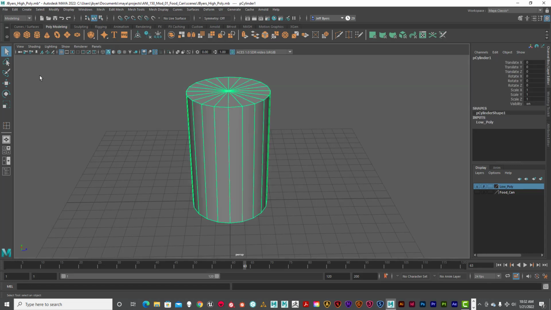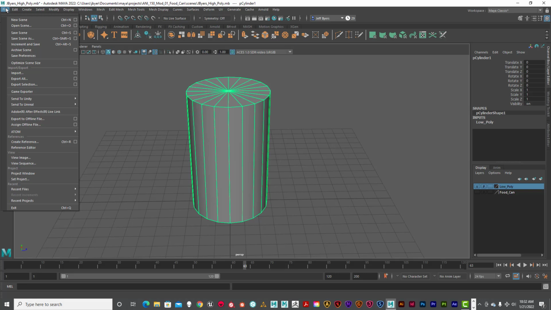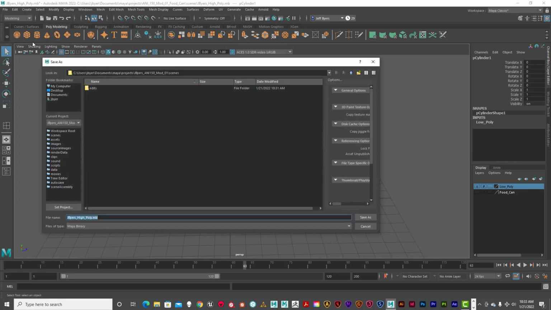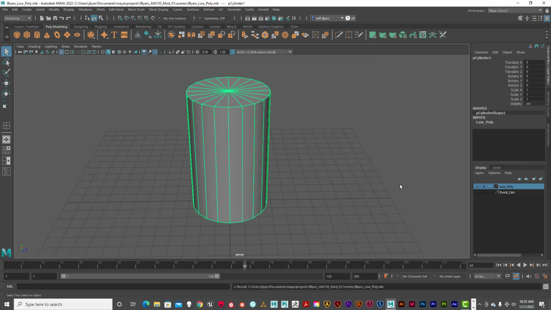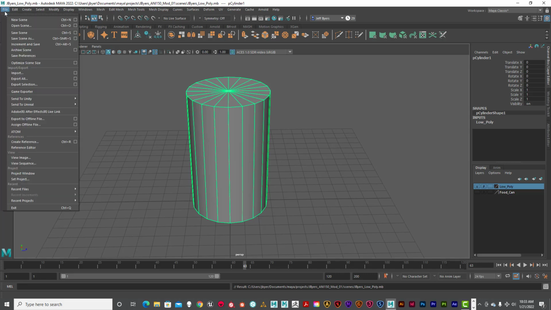So now we can go to File. Here's the little trick I was going to tell you about. File, Save As, and you're going to save it whatever you want. I'm just going to put J Byers, let's just say low poly. There we go. Save it out. And then go to File, New.